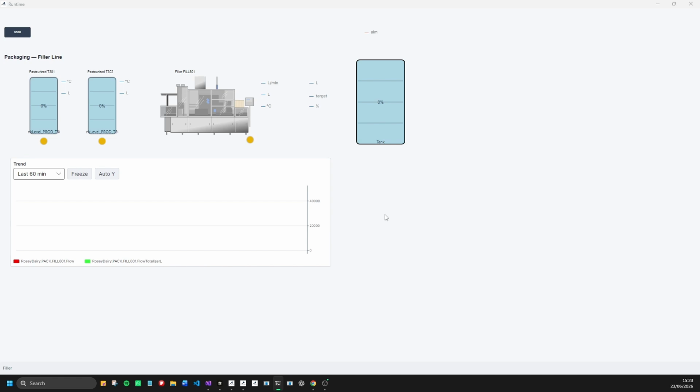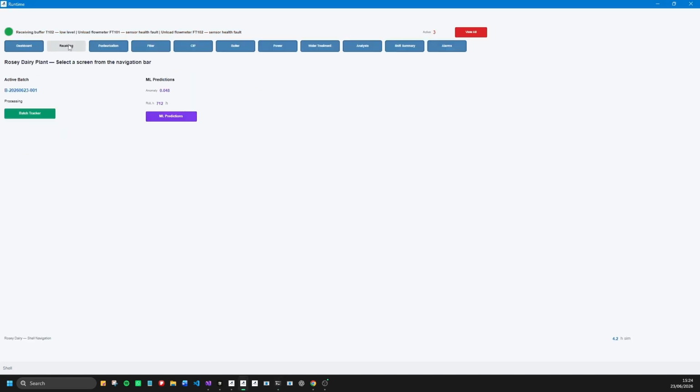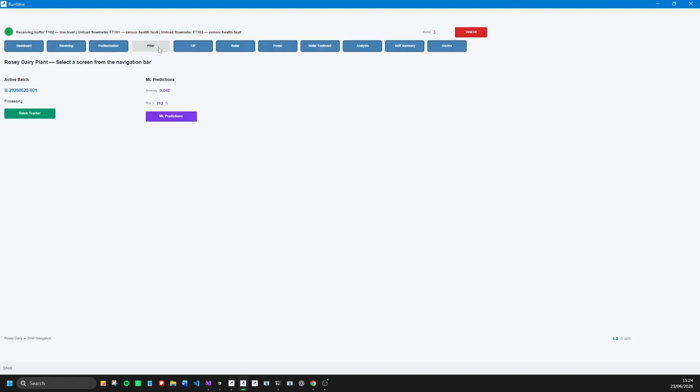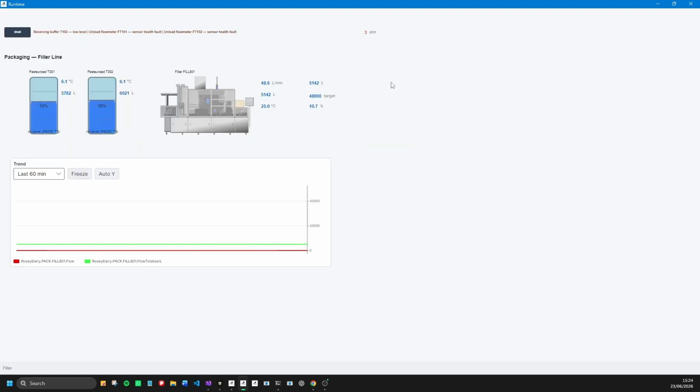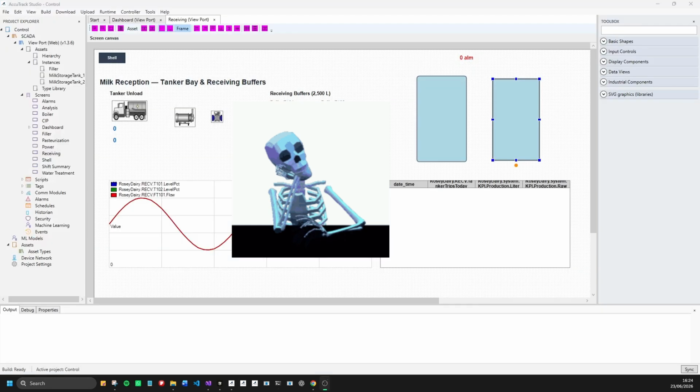Let's see. Oh, it just disappeared. So receiving. Let's fix that bug and we can come back and see why our tank actually disappeared. So we stop.